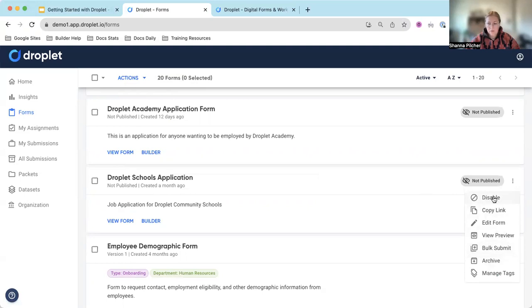I can disable this form so it will no longer accept any submissions. So I can close that link without having to remove it from an external site. And when I need to open that back up again, instead of disable, it will say enable here, and I will be able to enable that form.